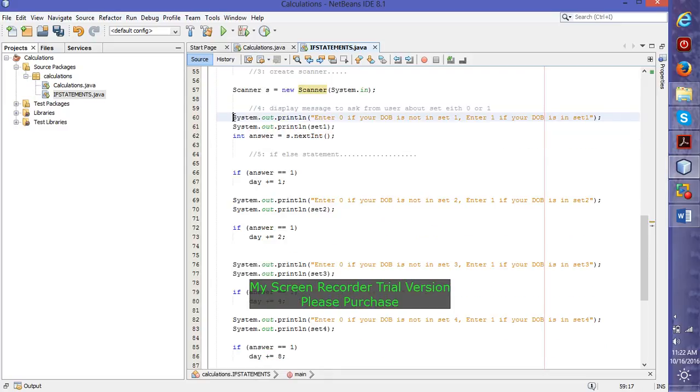You have to ask the user to enter 0 if his date of birth is not in set number 1, and enter 1 if his date of birth is in set number 1. You have to display set number 1 in front of him. Then the answer variable is declared to get the value from the user. And here you have to use the same variable that you declared for the Scanner class. As we are getting an integer value from the user, we have to use nextInt.